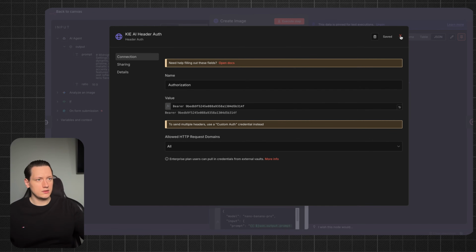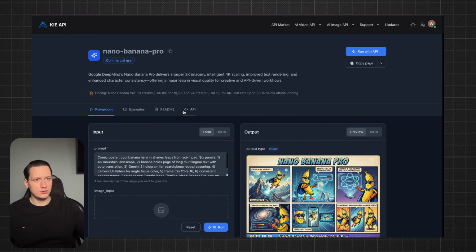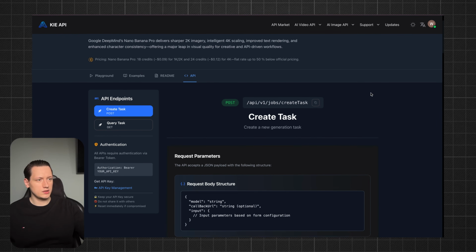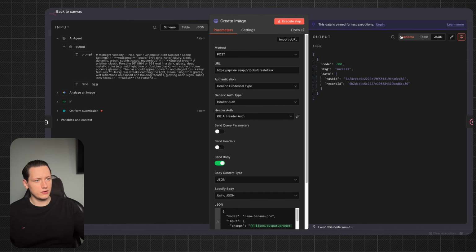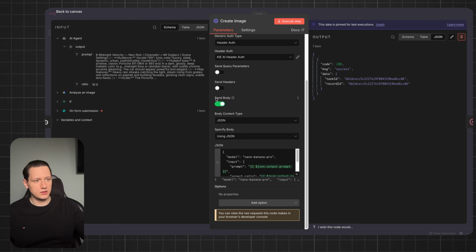When we have it done, you need to have a URL that looks like this. You can simply go to Nano Banana Pro API and just copy this link from here and paste it. It should look like this. Next, we want to send a body. Body content type is JSON. Specify body using JSON, and the JSON looks like this.